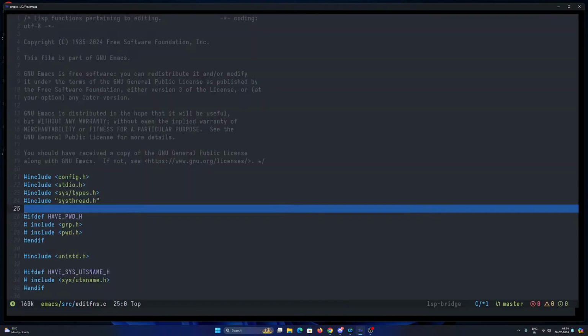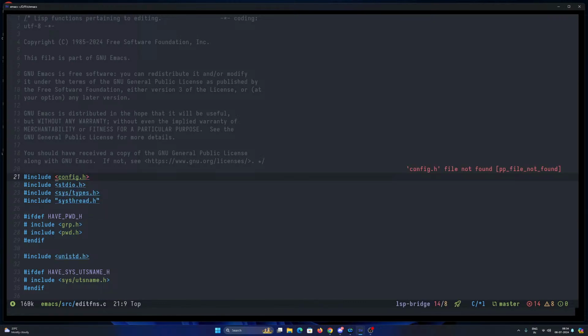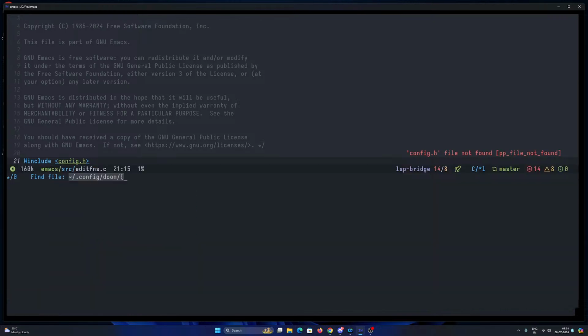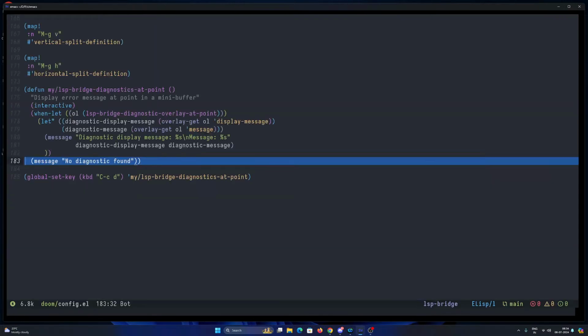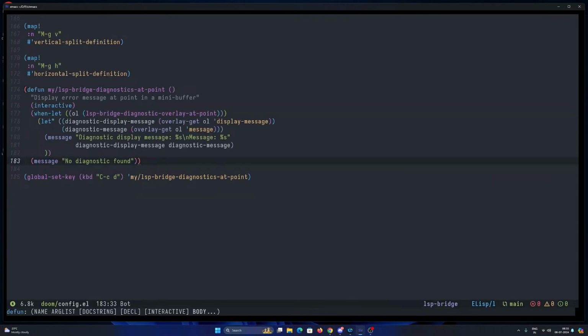If I go to edit functions.c, and if I go to this error and do Control-C D, right now it's giving this error: symbol's value as variable is void, ol. Okay, and I'll be honest, I don't know why this is happening, because the exact same code was working before, but I have no idea what's happening with this. So let's still take a look at this and see if we can fix it.